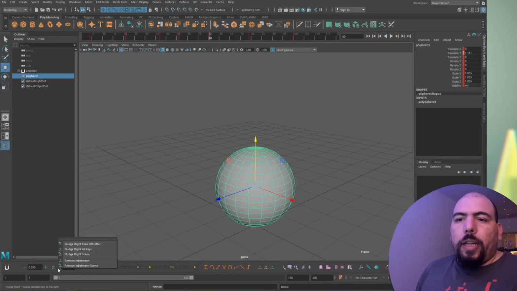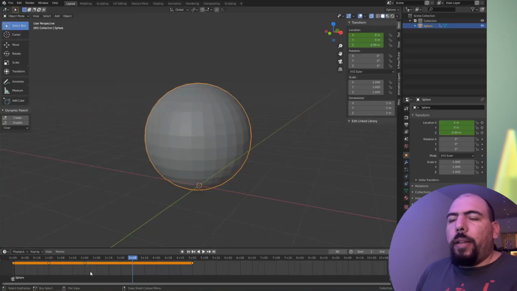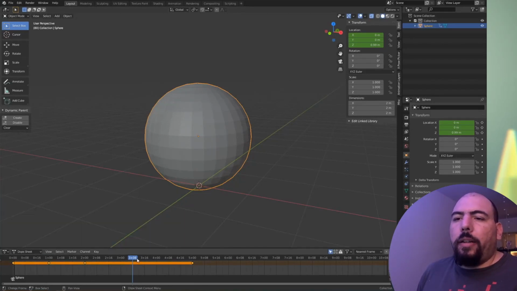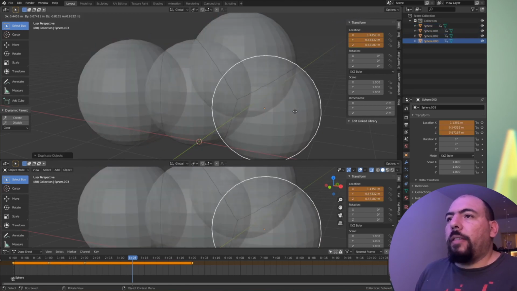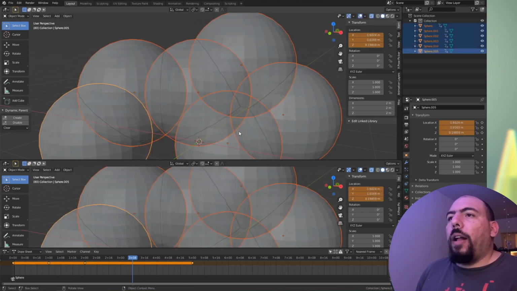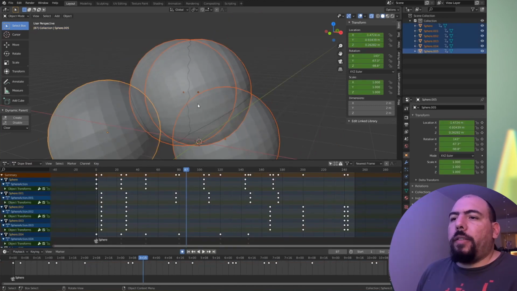You get the nudge, and here you can nudge all the keyframes, the entire scene. In Blender, you don't really need that because it's actually quite easy to see all the keyframes in the scene if you just don't have anything selected. Like if I press that, I have several objects and they all have keyframes, right? As you can see, if I select all of them with A, I can see all the keyframes.